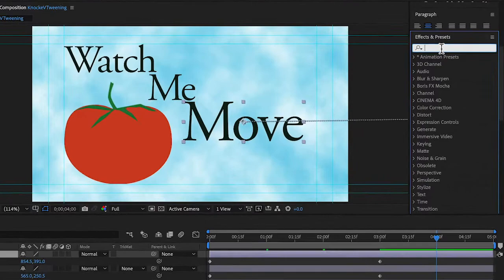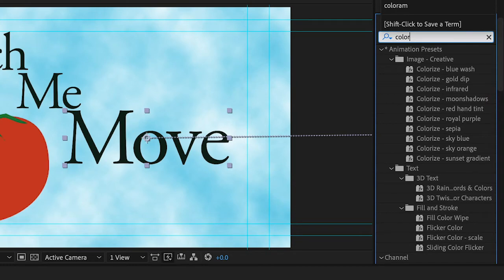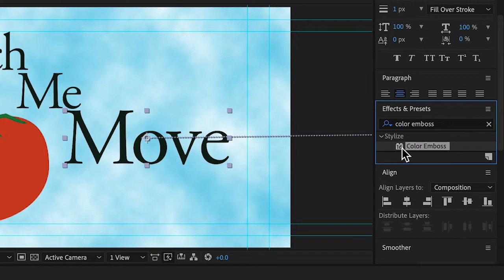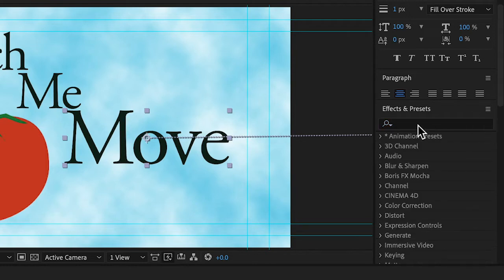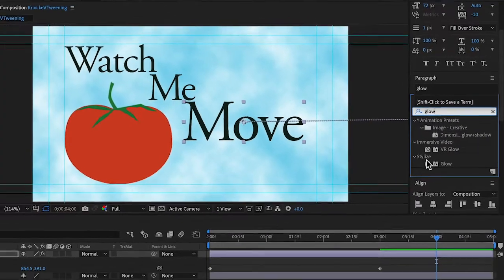Now I'm going to look for the color emboss. I'm going to type it into the search, color emboss, and I want it to be the stylize. There it is. And if I double click, it will apply it to the currently selected layer. And now I'm going to choose the glow, stylize, and down here in stylize, glow.